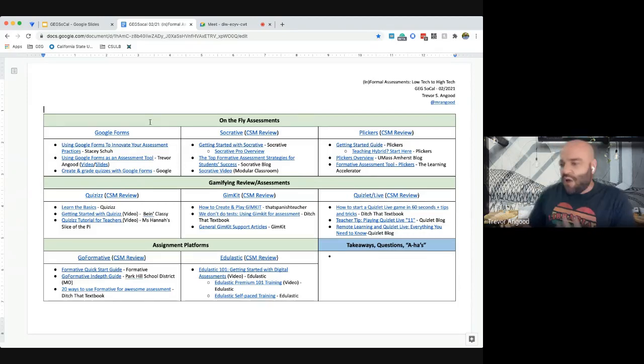So this whole presentation started out because of wanting to give teachers many ways to be able to assess their students, but not necessarily with a multiple choice fill out on a piece of paper.